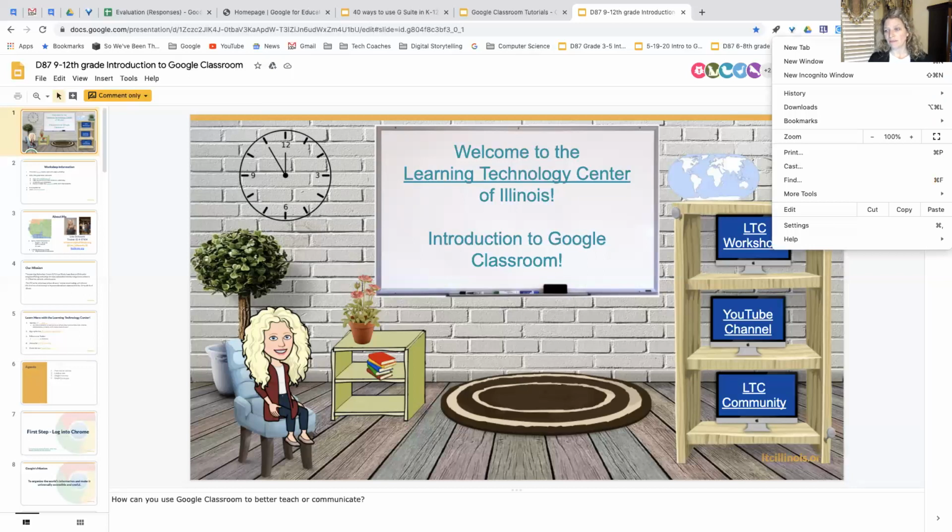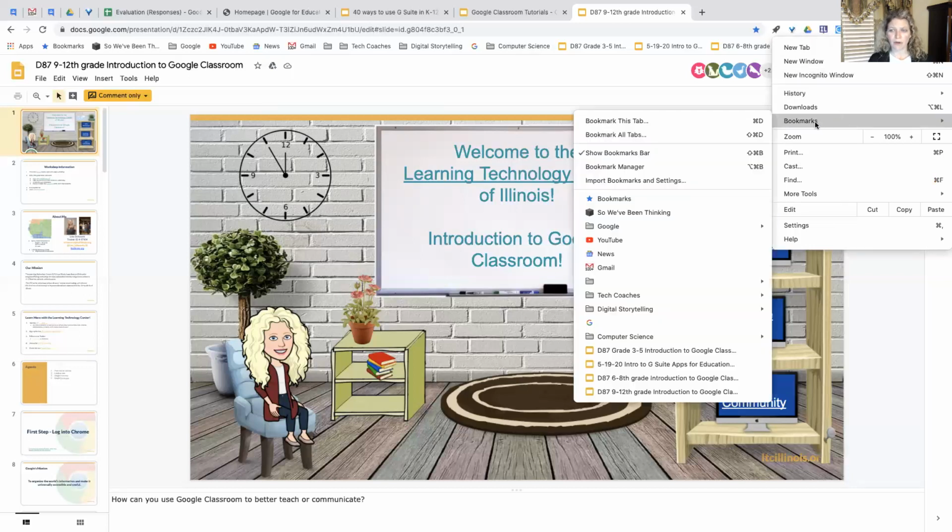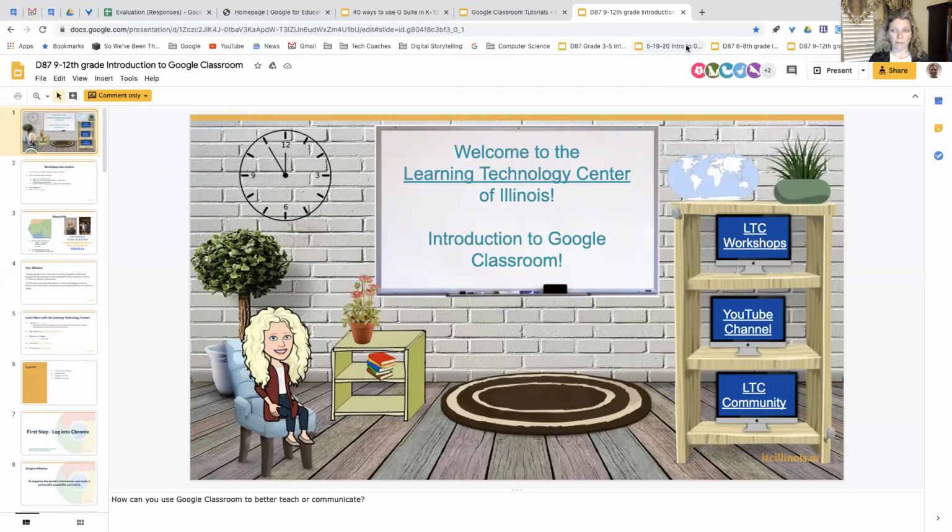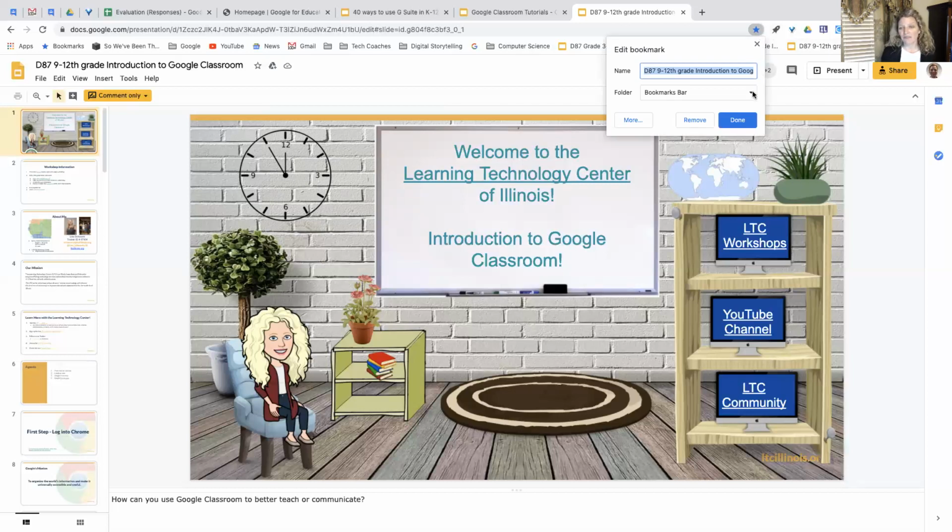Those 3 dots give me another menu. If I go down here to bookmarks and then come over here to show bookmark bar, that is how I can access my bookmark bar. Now, I just put this on my bookmark bar, but let's say I wanted to put it in a folder. I could. So you can even have your bookmarks organized in folders.